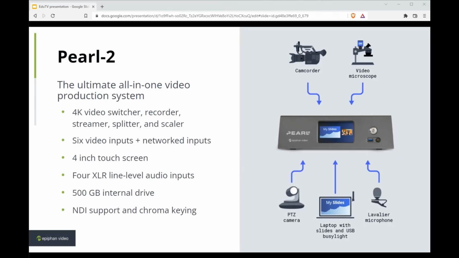4 XLR line-level audio inputs for extra flexibility for whatever those needs might be, including things like varying languages. A 500GB internal drive for that confidence in recording and storage. And more in the way of features like NDI capabilities and chroma keying, where you might need to do things like dynamic titling or maybe green screen.